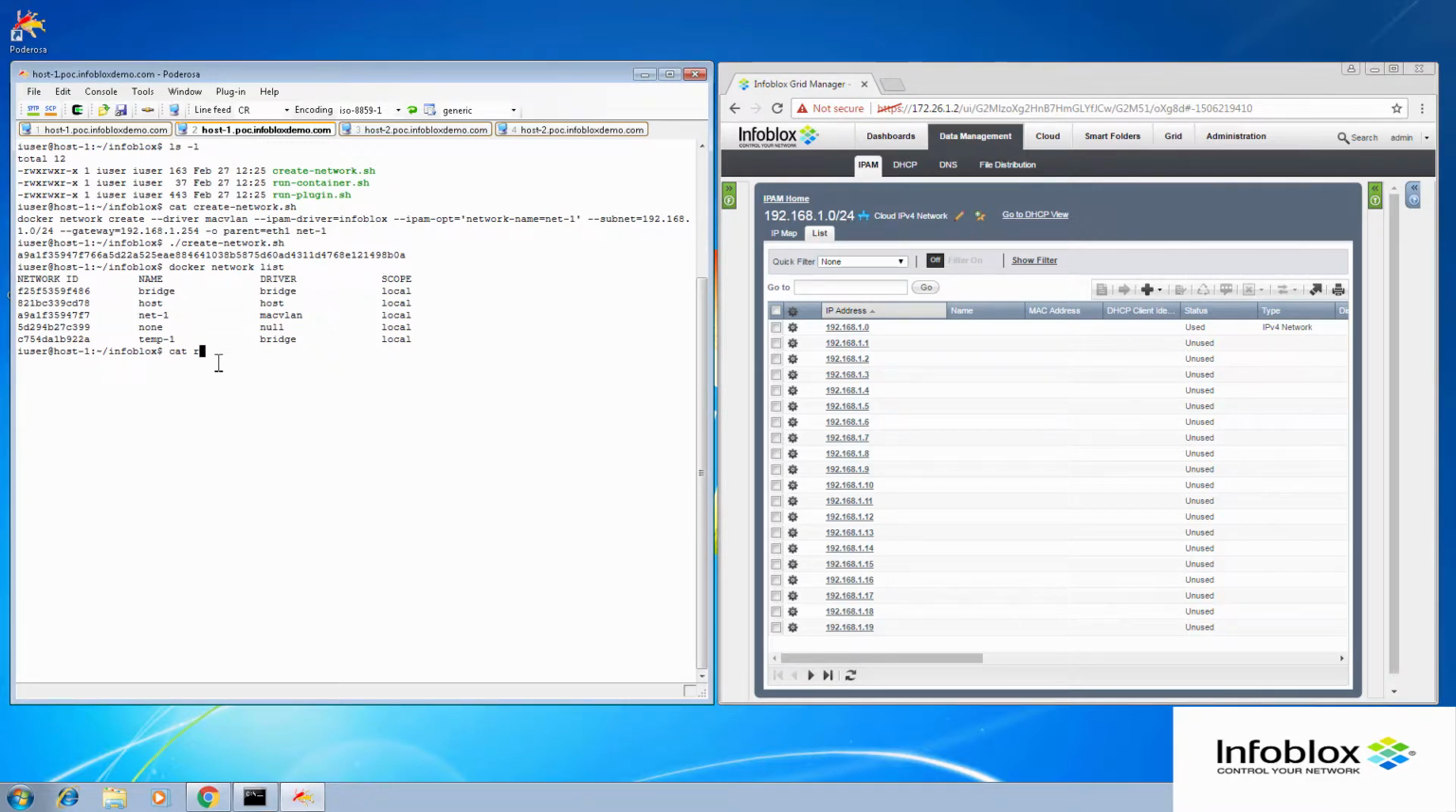So now I'm ready to go ahead and launch a container. And for that, I also have another script. This script basically runs a Docker container. So let's go ahead and run it. As soon as the Docker container runs, it will grab an IP address from the Infoblox appliance. So it will grab the first available IP address, which is 192.168.1.1. So let's go ahead and run it.